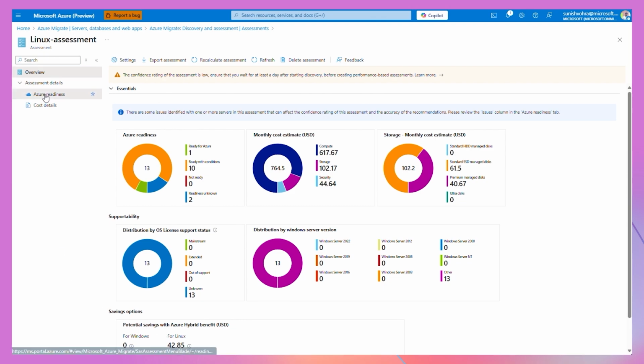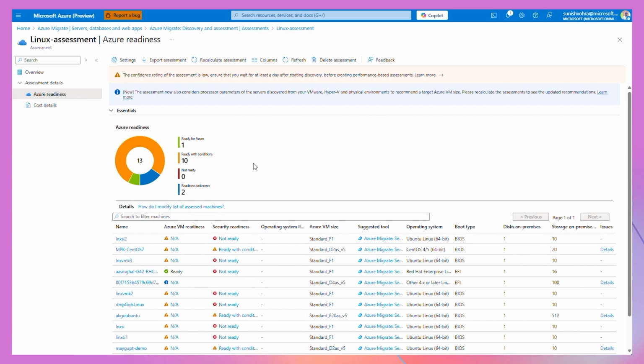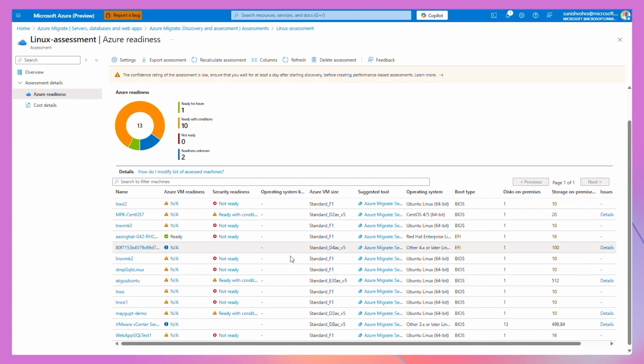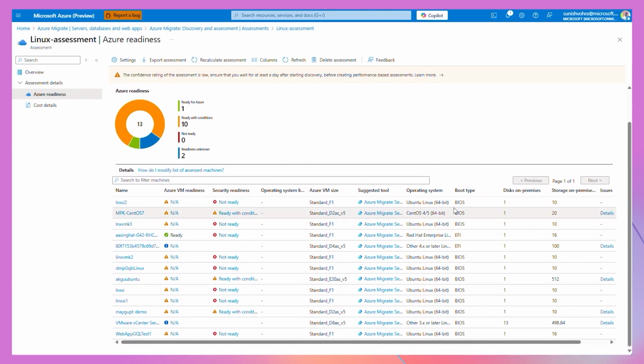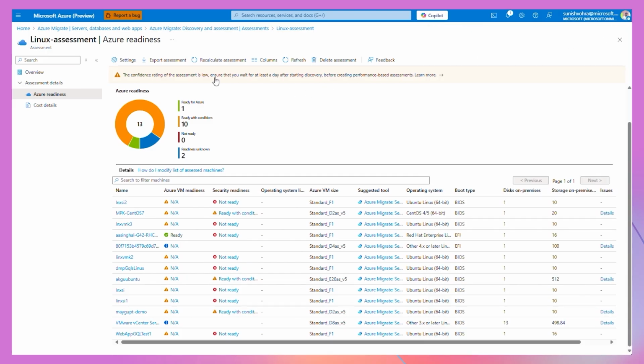Now, on the readiness part, you can check all the machines that are assessed here, what the current status is, and for machines which are not ready or ready with conditions, we also give you details on what the issue is and how you can make them ready. Like for this particular machine, it is powered off on the source, hence it cannot be migrated. So the recommendation is that you need to ensure the VM is powered on when you are migrating this particular machine.